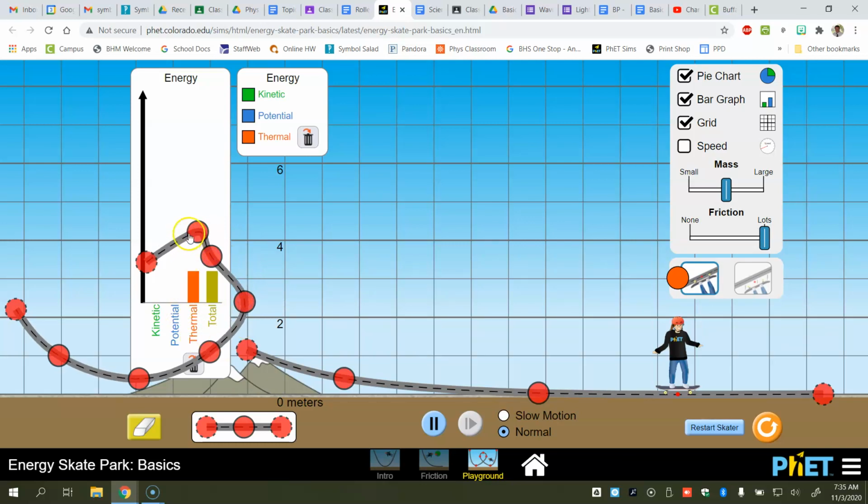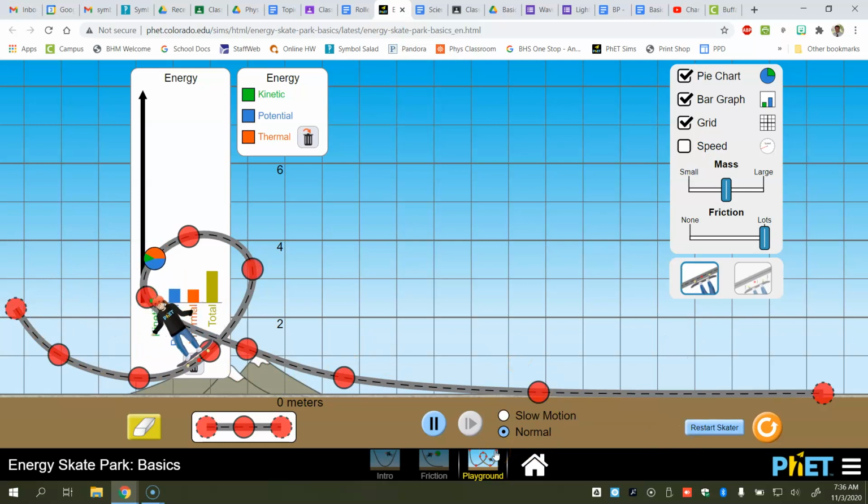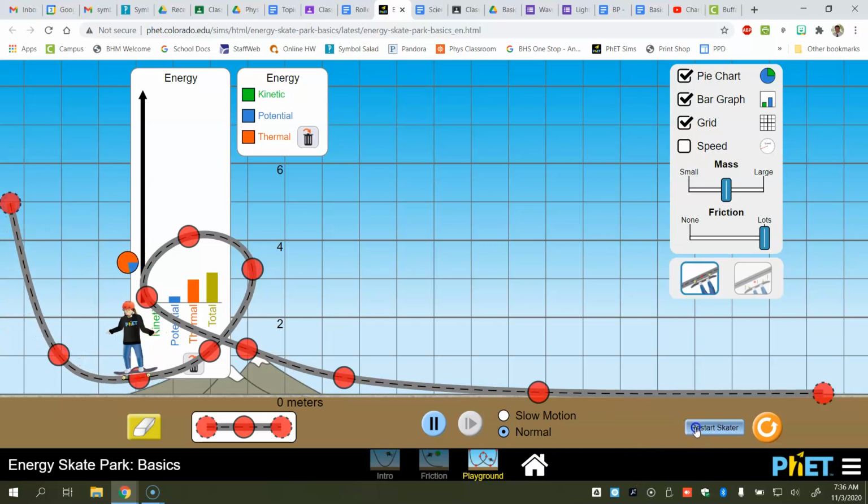I'm just going to readjust this a little bit. There we go. It's something you can play around with, and I could have used more track pieces. If I restart my skater, there we go, I didn't get enough. So I probably have to give them a little more starting potential energy. Let's restart our skater to see if we can make him go over the loop. That's where you get to play around with making loops, making hills, and getting your skater to stop.